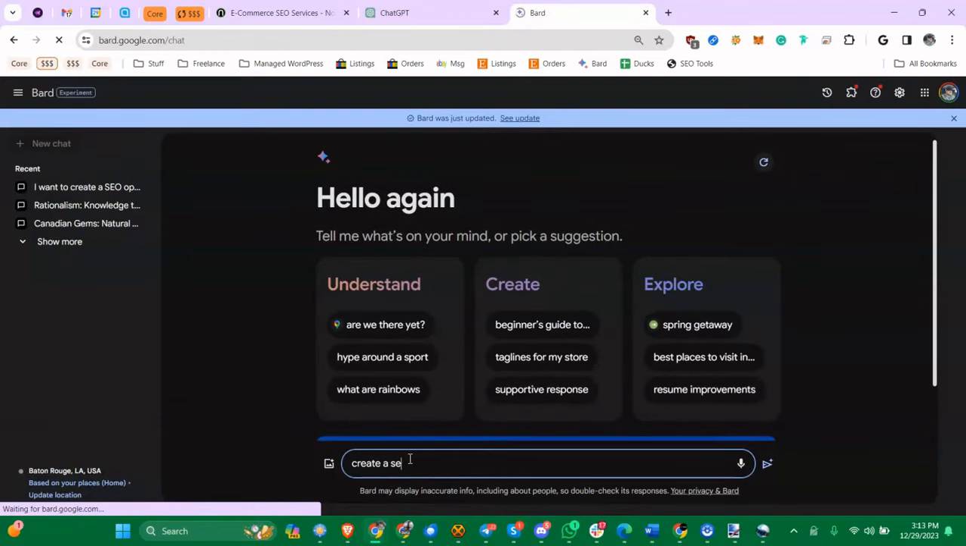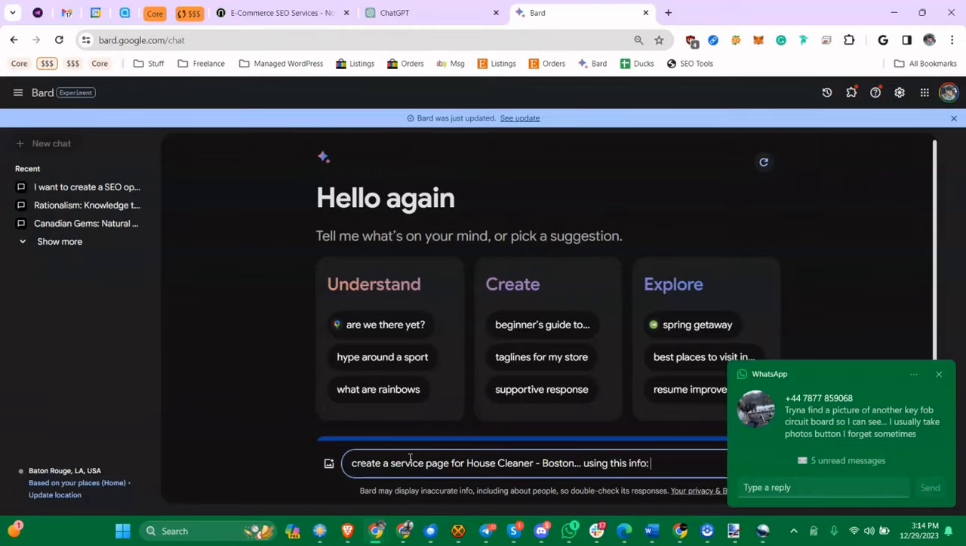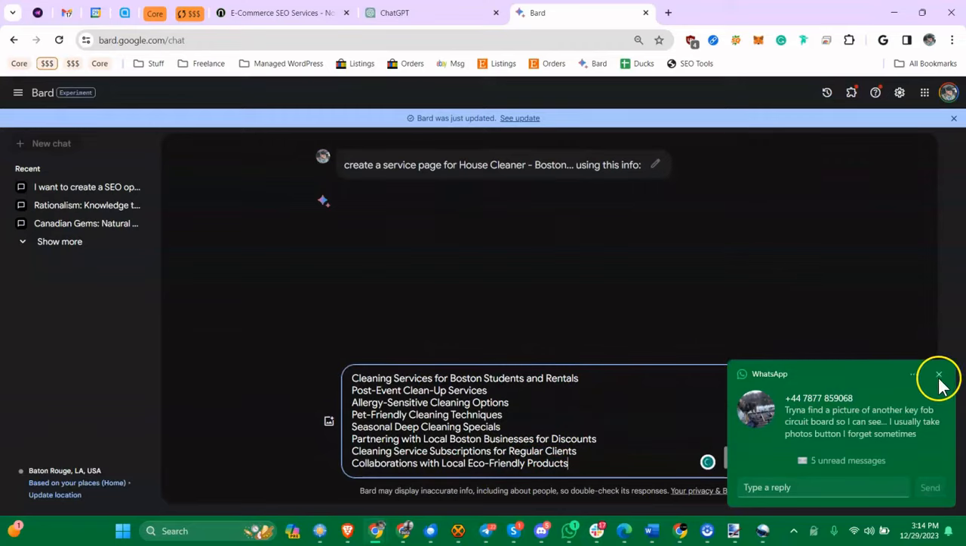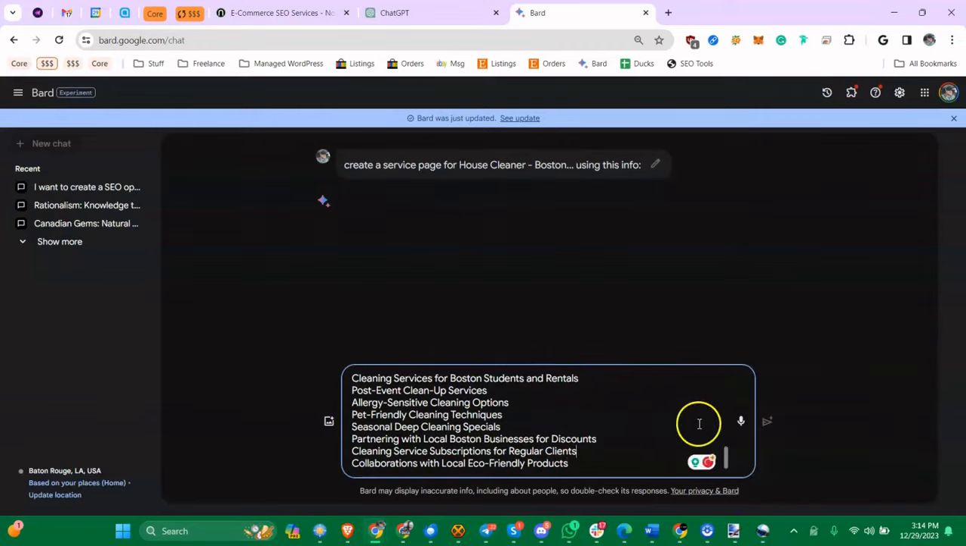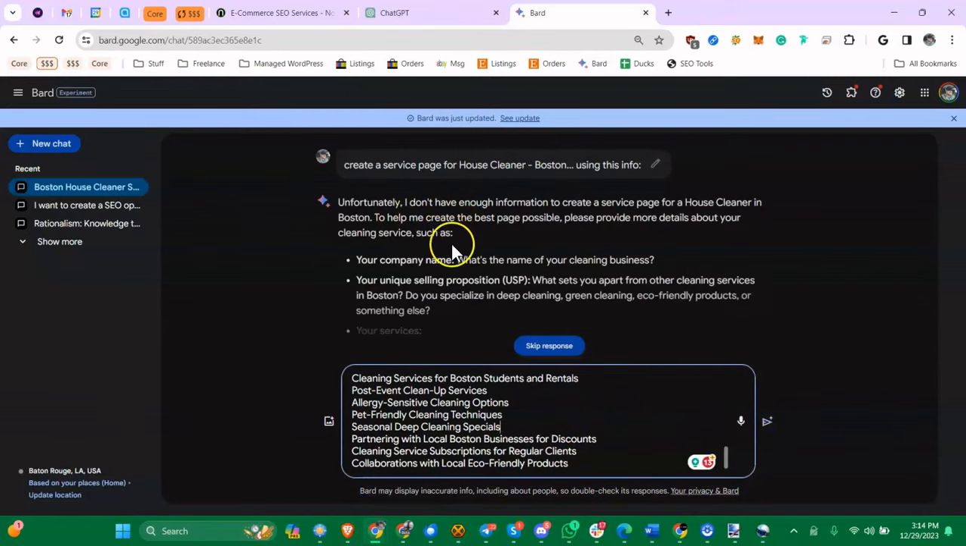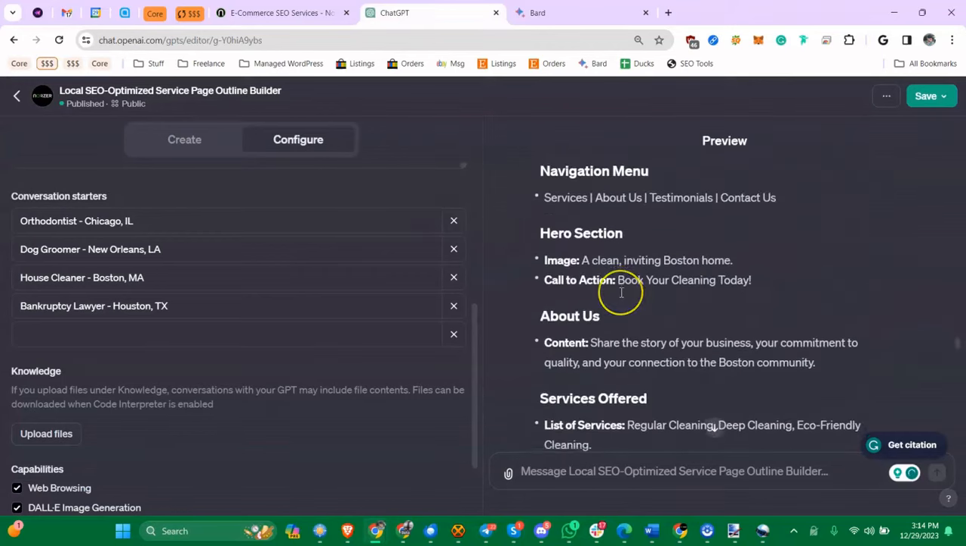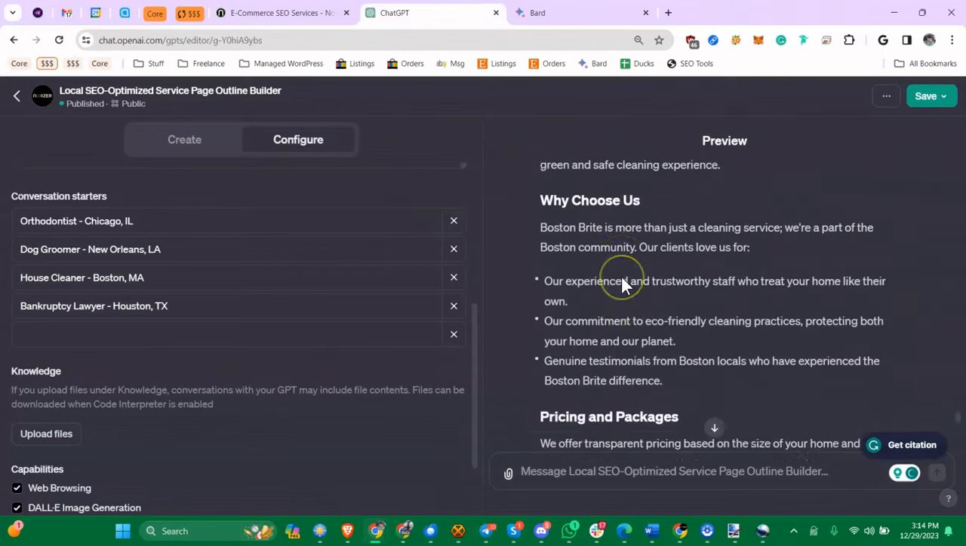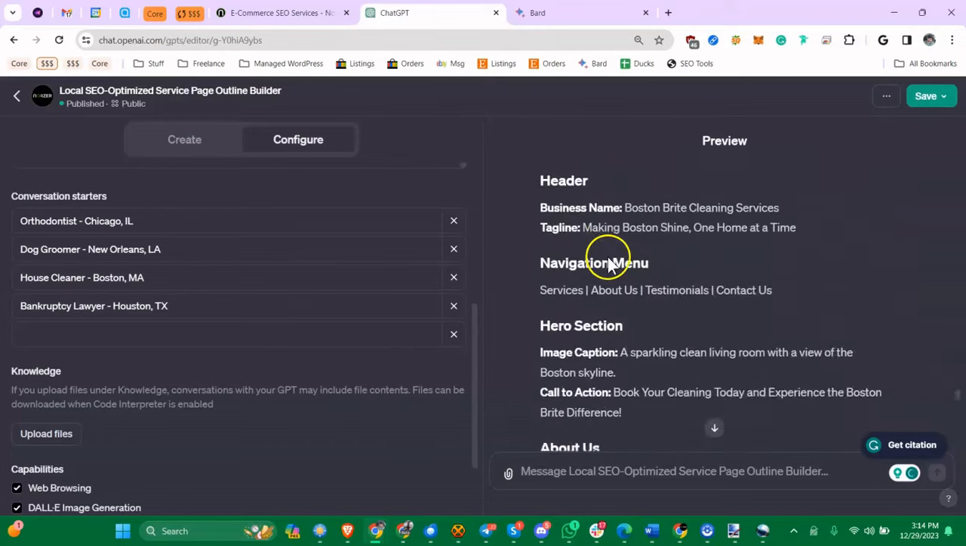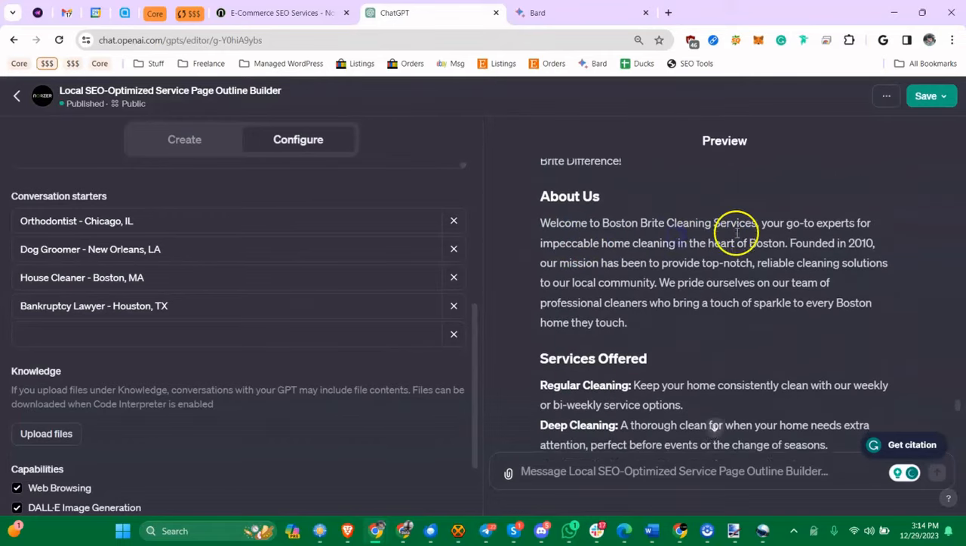create a service page for house cleaner. I think it was Boston, using this info, and just paste it in. Okay, and it's not doing it, but you get the idea. You can use the information here to actually build it on your own if it's not working here, because it's still kind of buggy. So you can see here, hero section, about us, welcome to Boston Bright Cleaning Service, services offered.